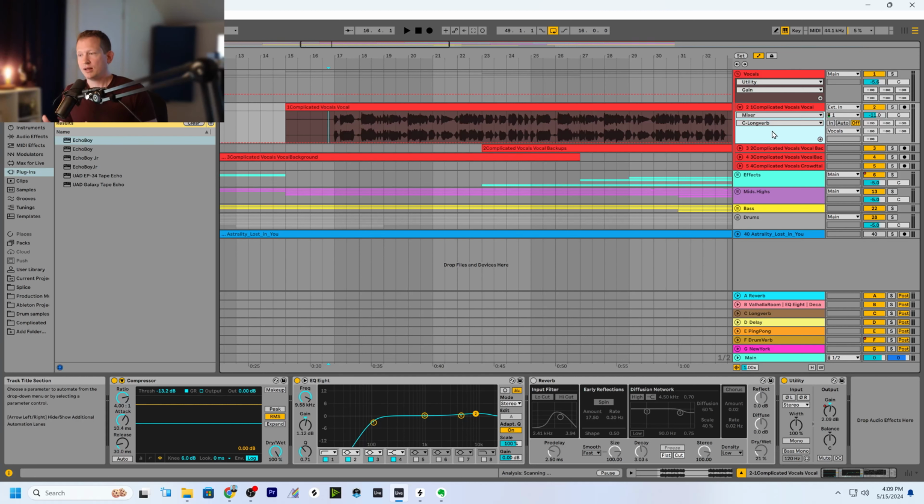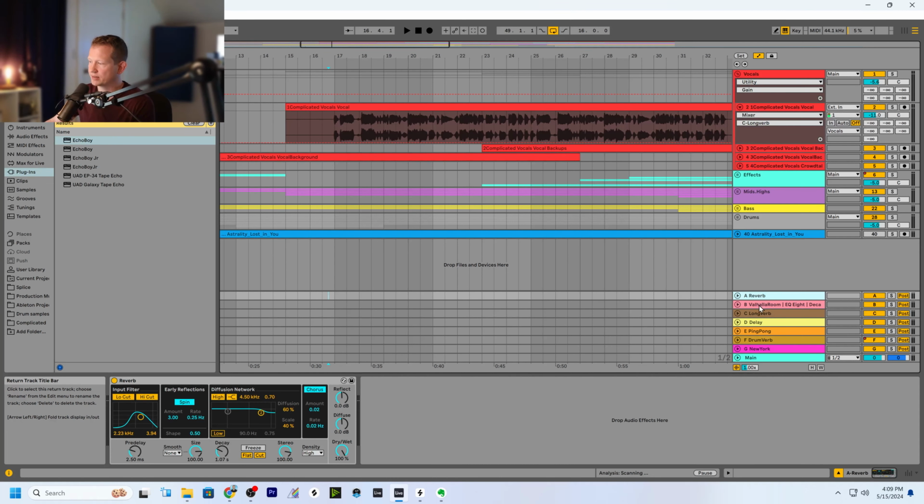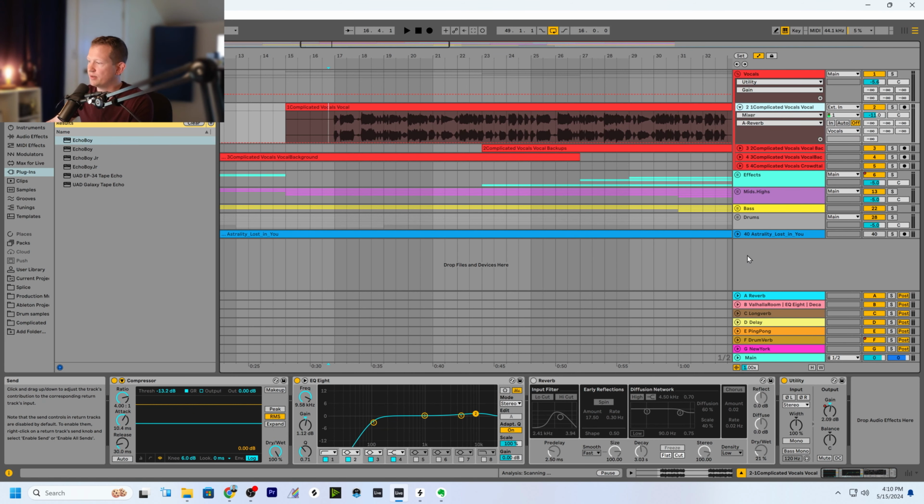So let's talk about sends and returns. In Ableton, the way we have this set up is that we've got the return tracks down here, and then we've got the sends, which basically means that each one of these correlates. There's A, B, C, D, E, F, G, and so this one correlates with A, this one with B, and so on.